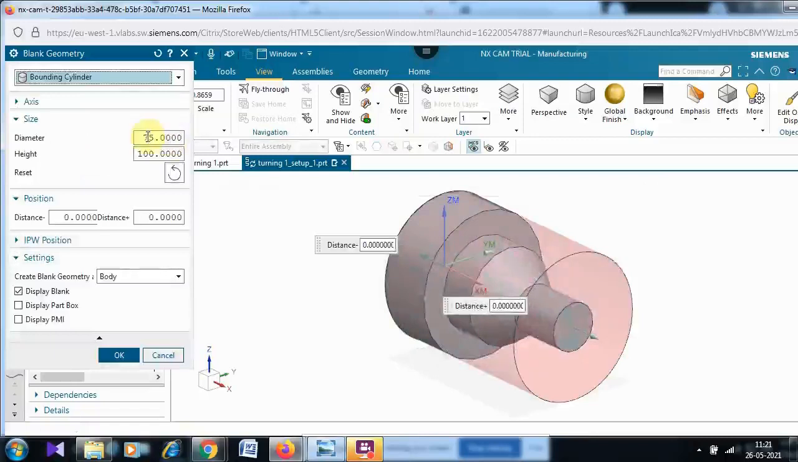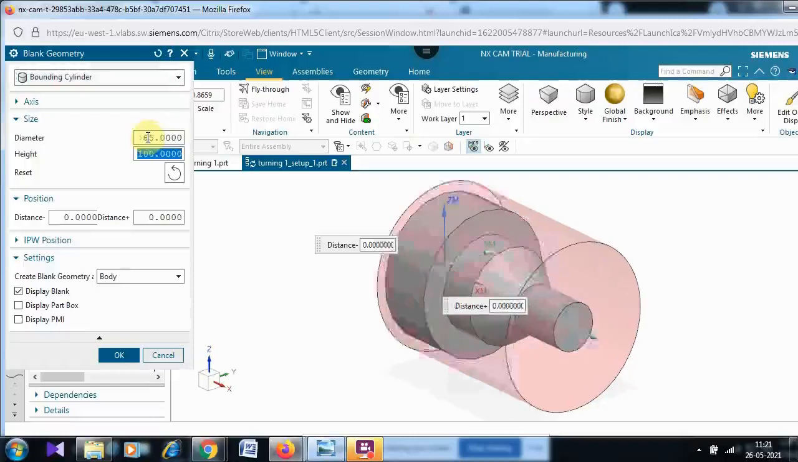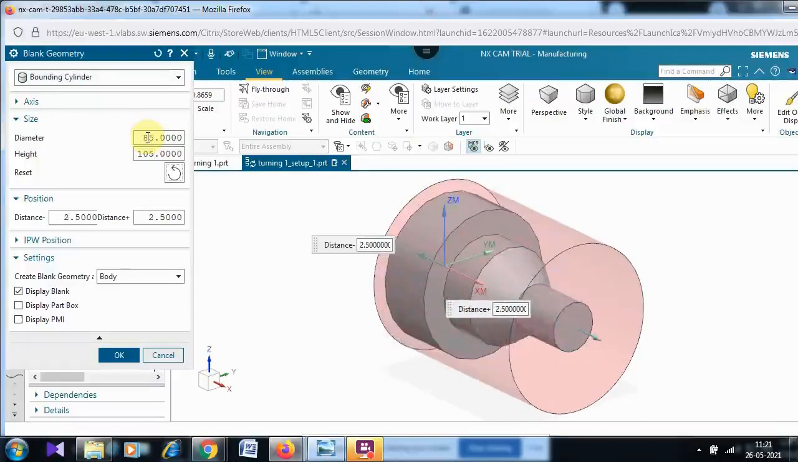So they have given the diameter as 85, and then the length as 105. Okay, so this is how they are given. Normally what do we do? In one direction we have to specify. So here what we do is we give 0 on this side and then 5 on this side.